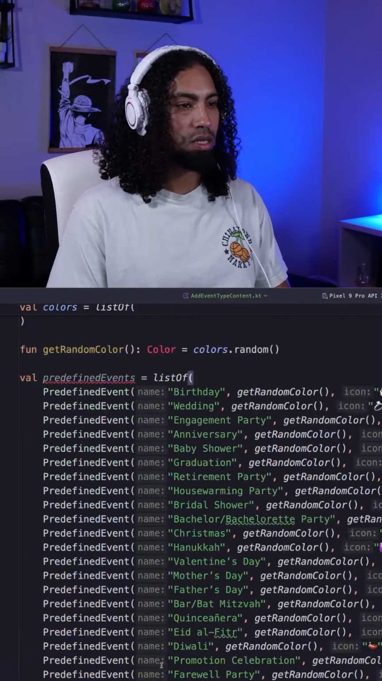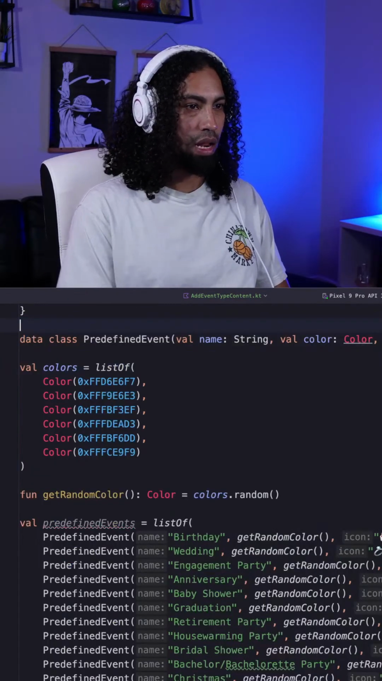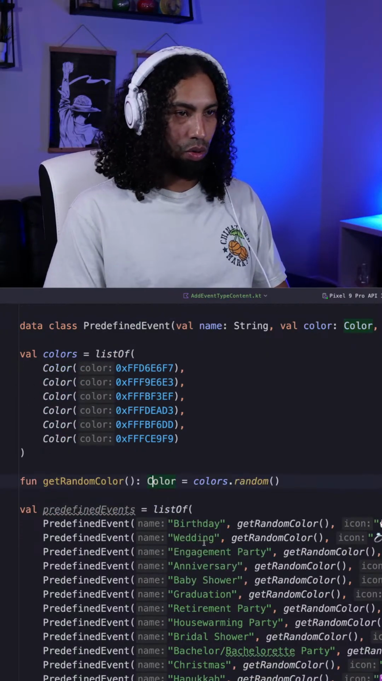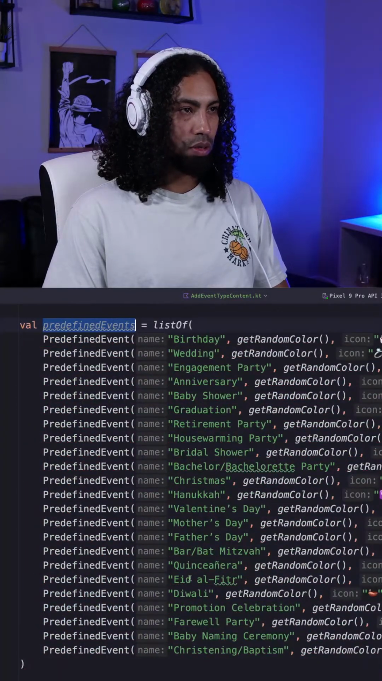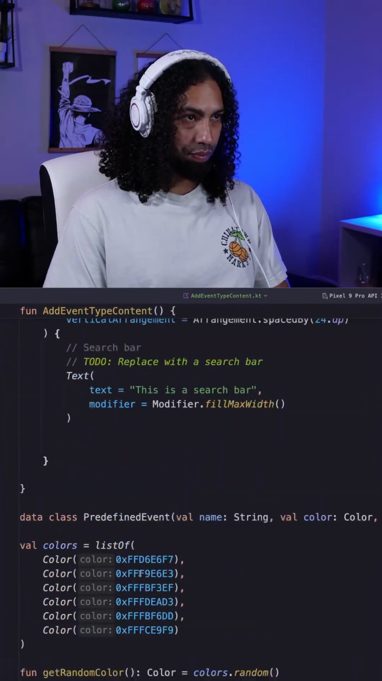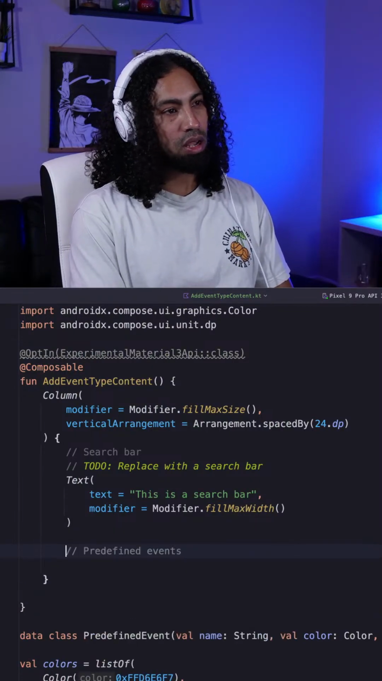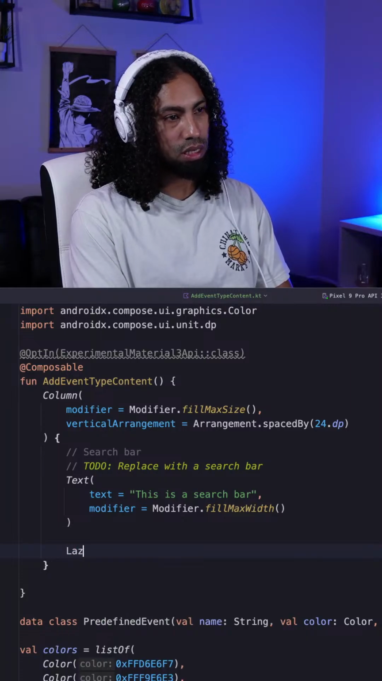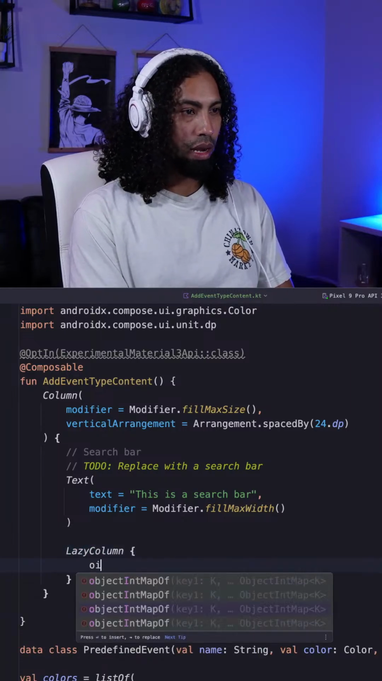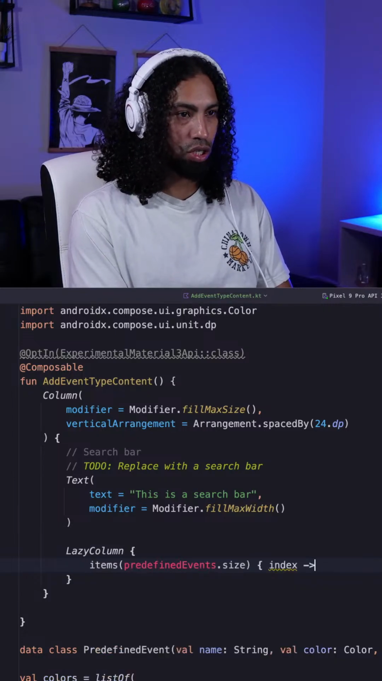I already have this, predefined events. Let's get rid of this list that I already had. Color, yes sir, we know your color. Get random color, and now for the predefined events, we're gonna have a lazy column here. Okay, this is a column. Yeah, so it's a lazy column here. Lazy column. And we're gonna say items. Yes. Thank you, Gemini, for your suggestion.